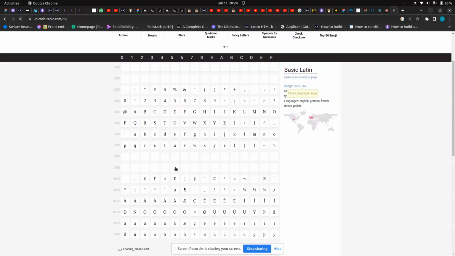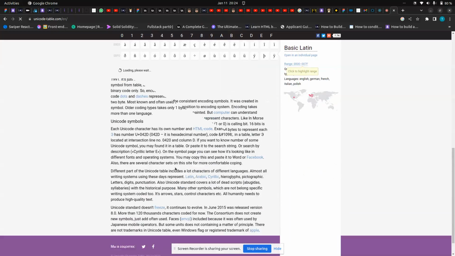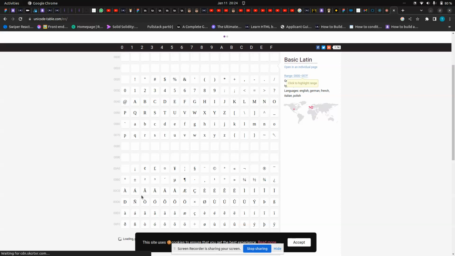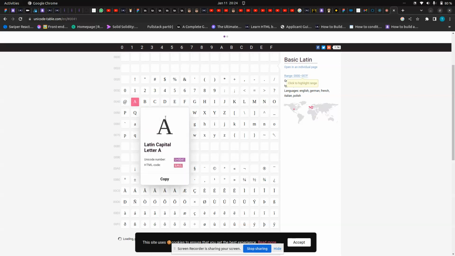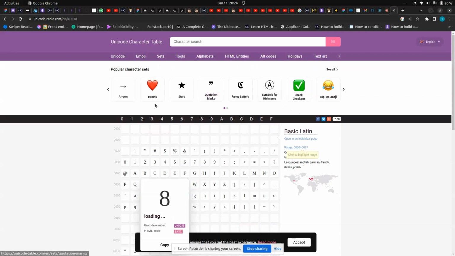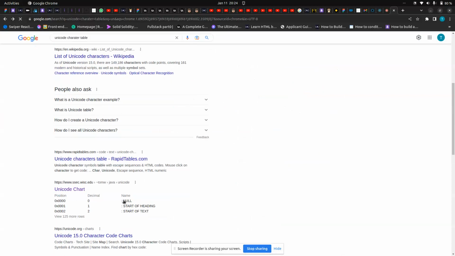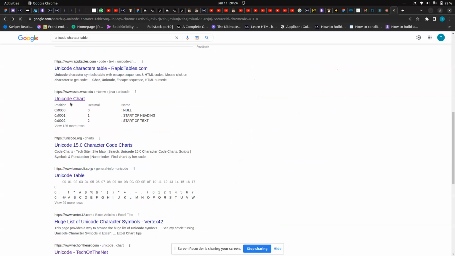Okay, so if you notice now, this table, let's see, capital A comes before small a. I don't think this table is the best to use. Let me look for another table. The better table that I found. Let me use this one.